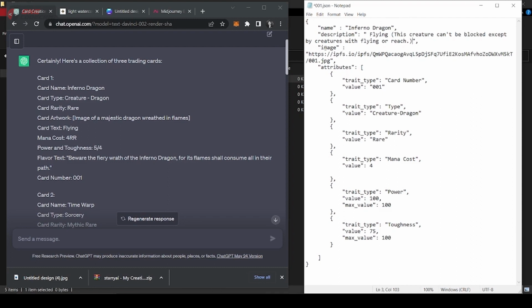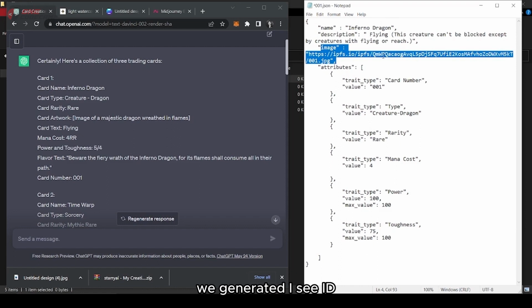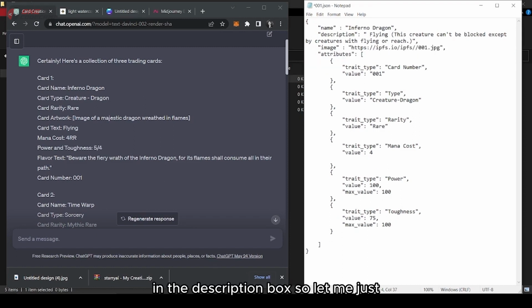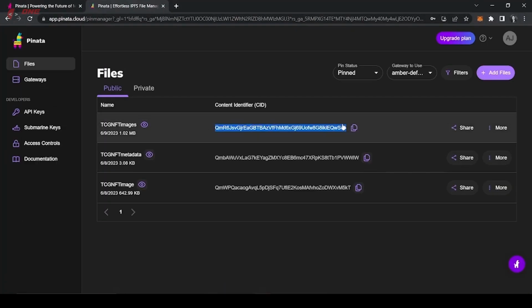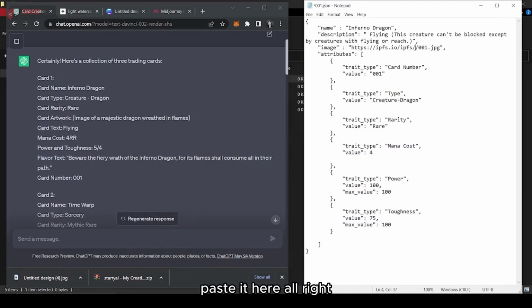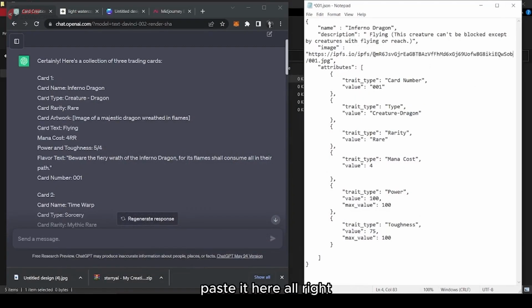Next is the image. For the image, remember we generated a CID, so I'm just going to replace this. Now don't worry about the metadata. The link for a copy of this metadata is going to be found below as well in the description box. So let me just go back to Pinata and copy this CID. Paste it here, and make sure that I am pointing towards the right image, 001.jpg.